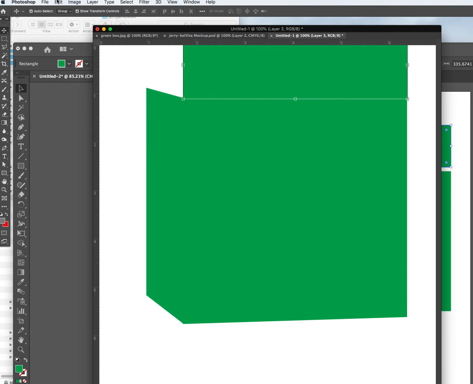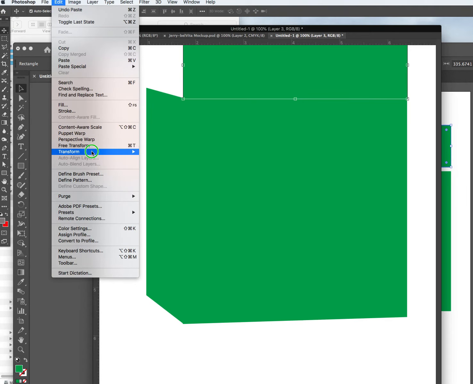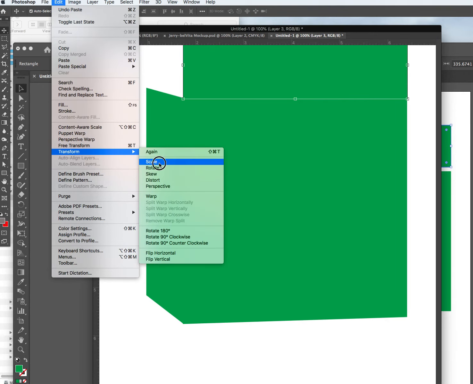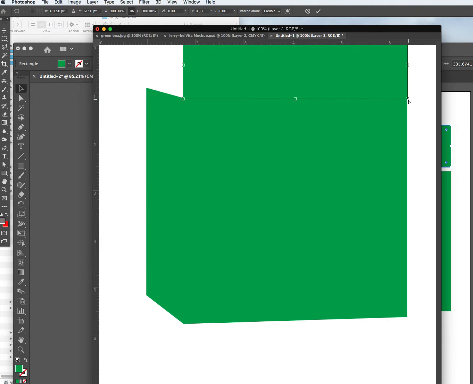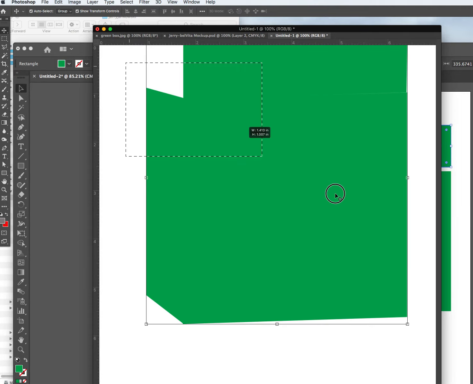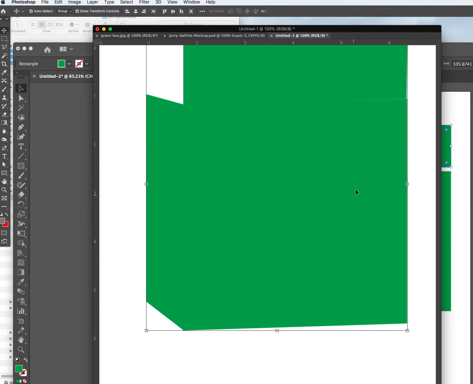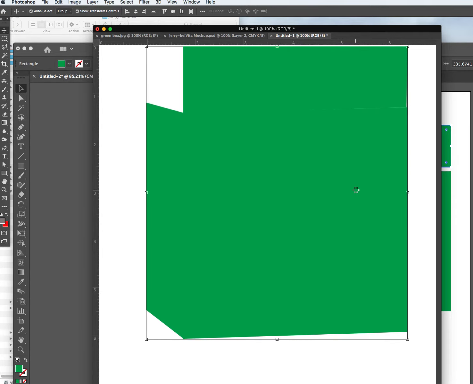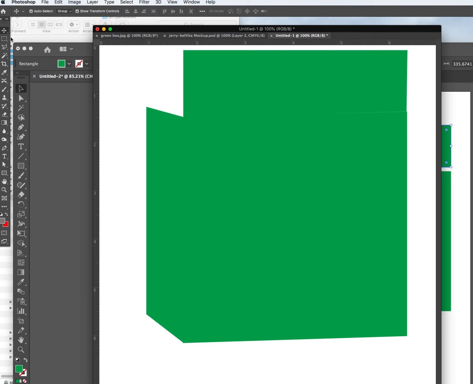Let's go up to distort. Transform, distort. And click on this and pull it up. It's got to match that. Okay. And let's bring this all down a little bit so we can see what we're doing. Good enough.